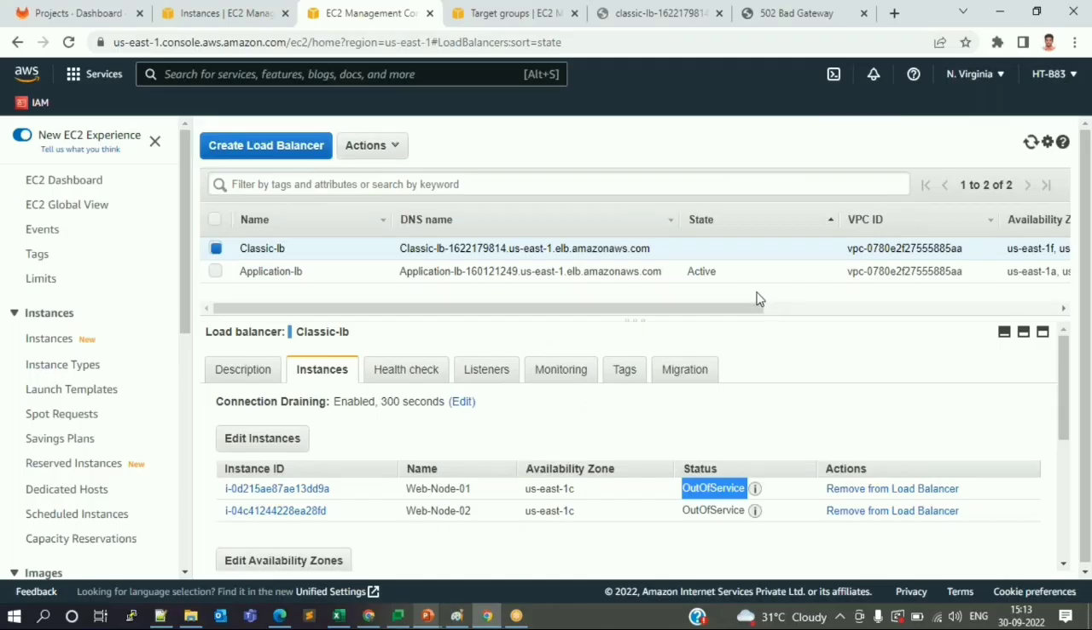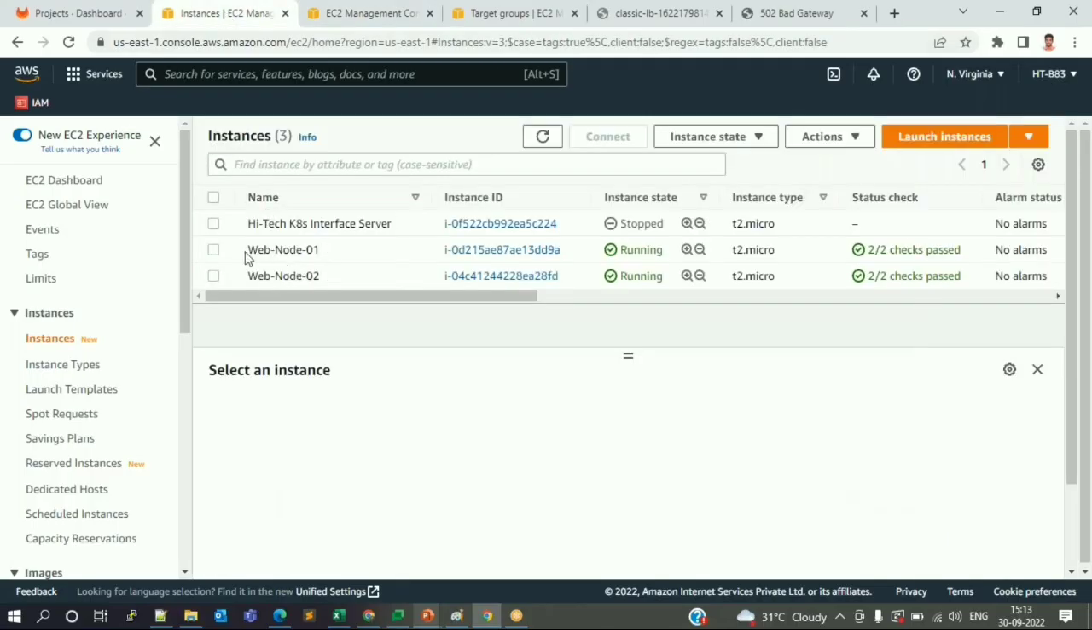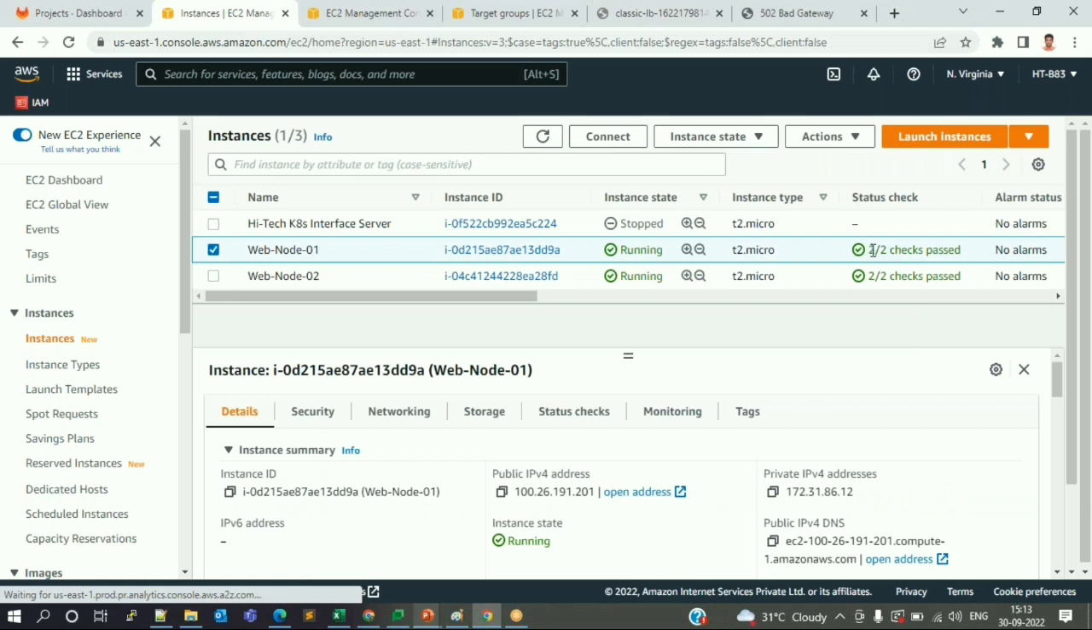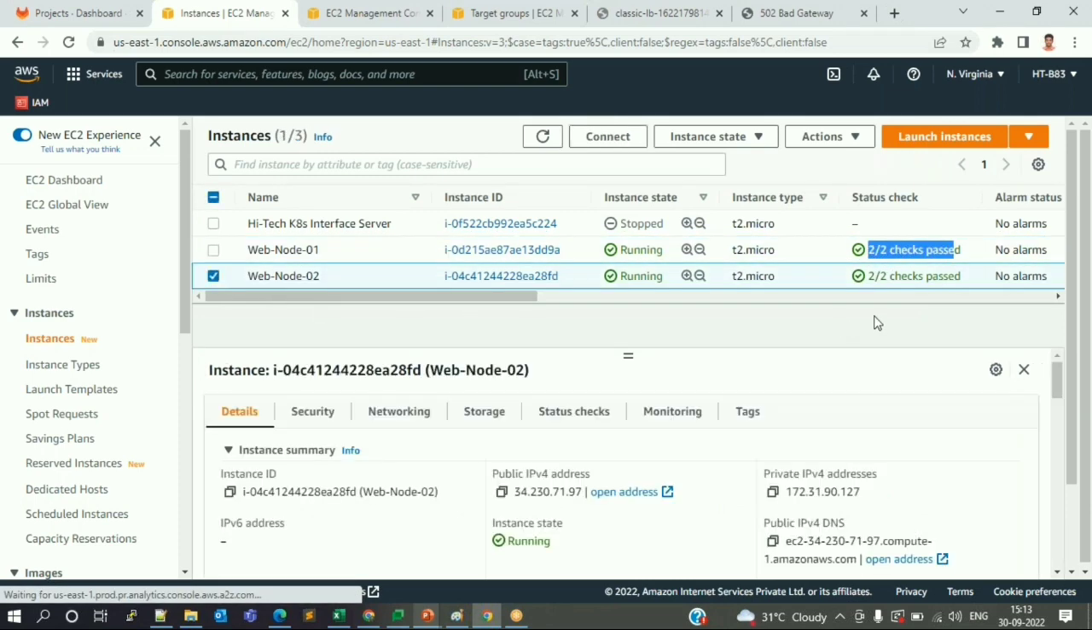So now we can go back to our console. We can go to our node. So this is my node 1. We can see the 2/2 status is passed. Also in node 2, I can see the 2/2 check is passed. There is no problem in that. I can confirm the backend hardware, AWS side as well as our side, both areas are good and working perfectly as expected. There is no issue in that.